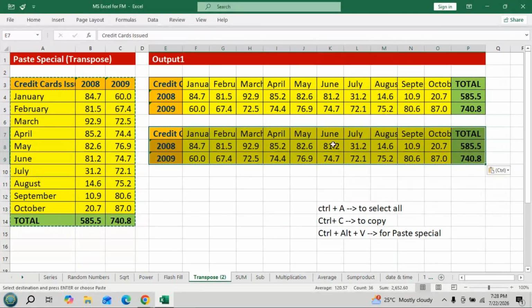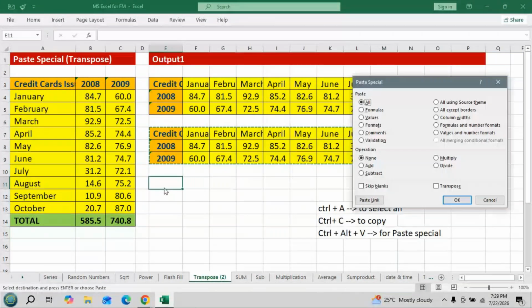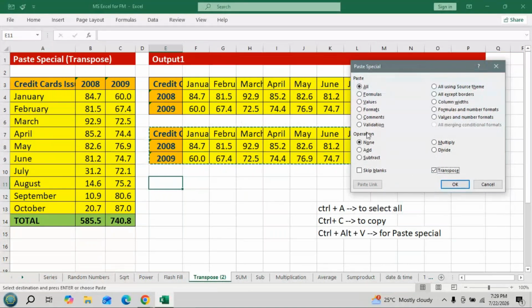So the vertical data will get pasted horizontally. Now I want horizontal data vertically. Again, I'll put my cursor somewhere on the table, press Control A, Control C to copy. Wherever you want to put it, Control Alt V for paste special, select transpose, and then click OK. So your horizontal data will get pasted vertically. Here I have mentioned Control A to select all, Control C to copy, Control Alt V for paste special, and then select transpose and click OK.